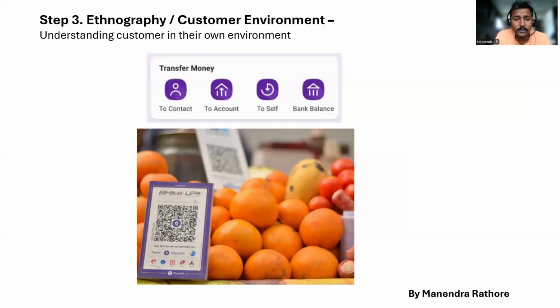And so that's why PhonePe came up with all these multiple options. They understood that there will be customers who will be using PhonePe in different environments, right? In different ethnography. So that ethnography PhonePe has done very well.